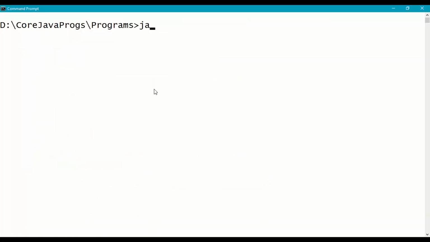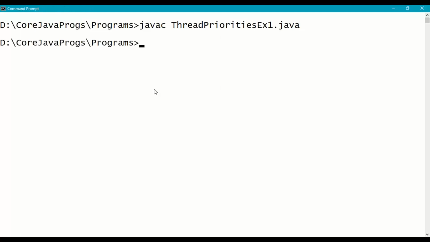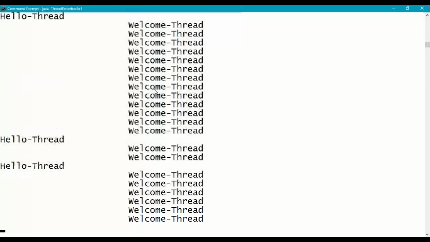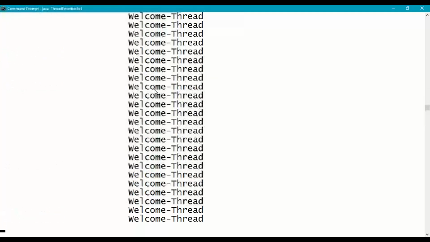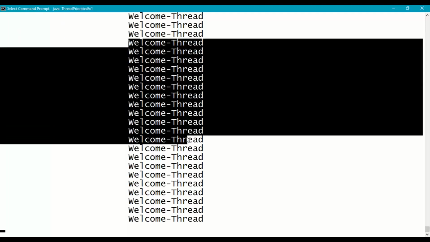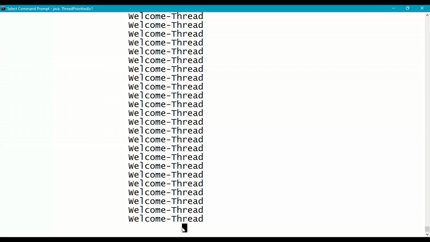So save this, open the command prompt, go to your working directory, compile the program, ThreadPrioritiesExample1.java. No error, run it. Now it will be executing infinite times. So initially hello thread, welcome thread, hello thread, welcome thread, but after 5 to 6 seconds, the JVM understands that there are only 2 threads, hello thread and welcome thread. Hello thread priority is 1 and welcome thread priority is 10. So if we see here, welcome thread is getting more opportunity and is executed more number of times. Fewer chances are given for hello thread and more chances for welcome thread.